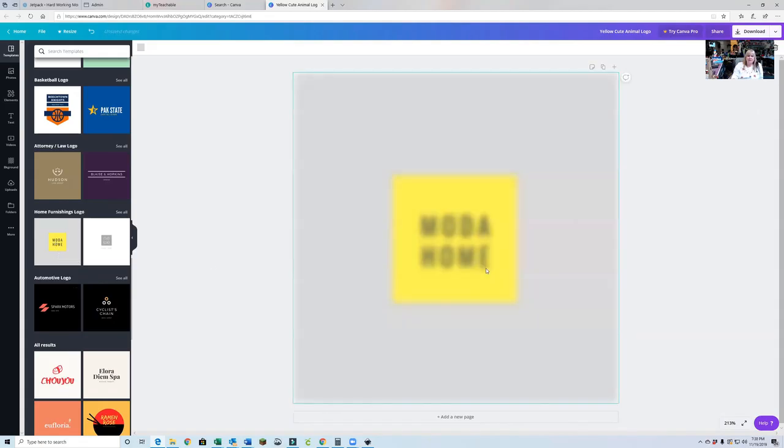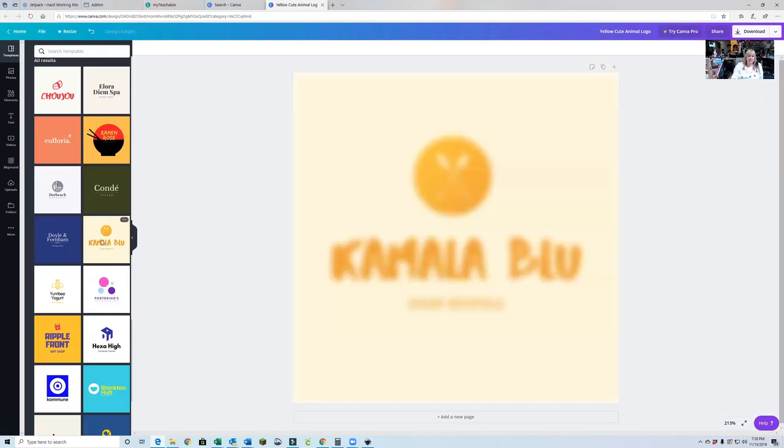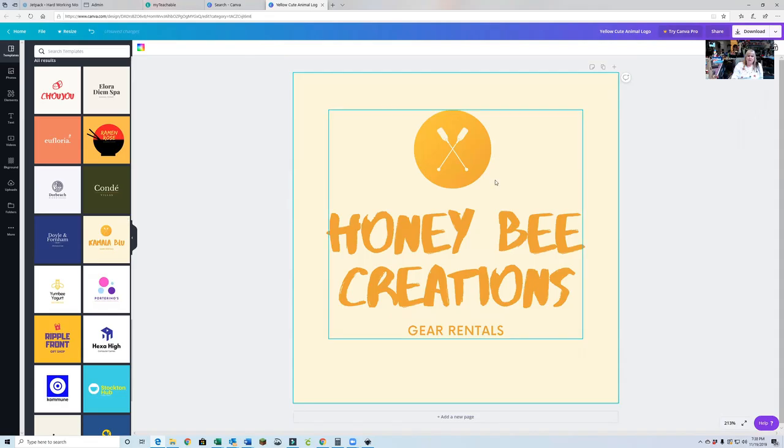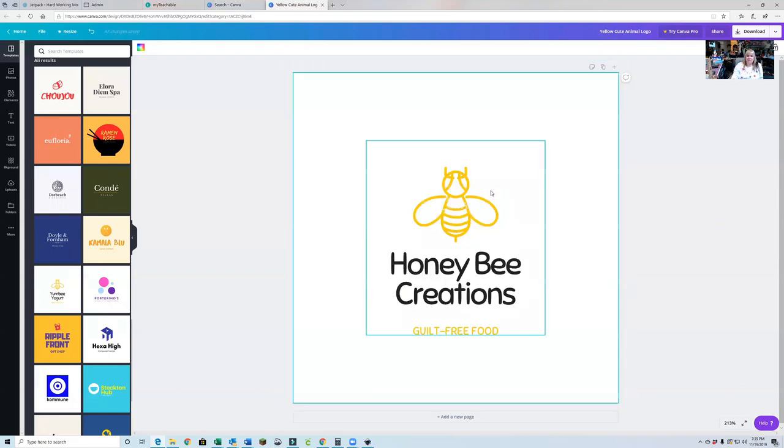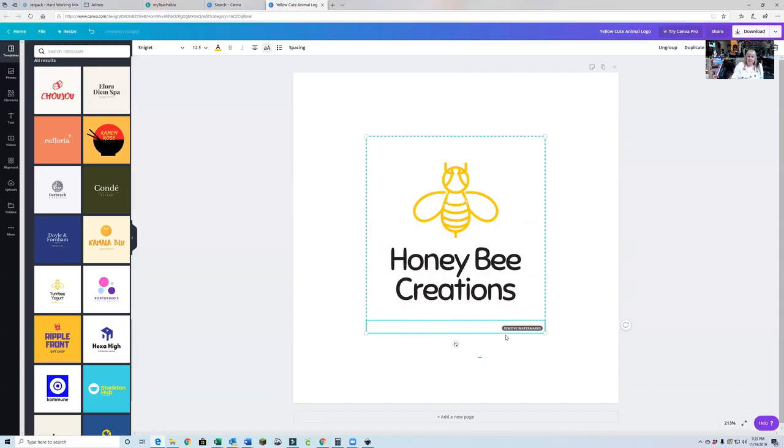So it's super easy to change out any of these to try to find something that really works for what you're trying to say. Okay, so what it's doing is it's taking the words that we had already spelled out and it's putting it in these templates. So this is what we started with, okay? All right, and so we don't want this guilt-free food in here because that's not what we do. So we can just highlight this and take it out.